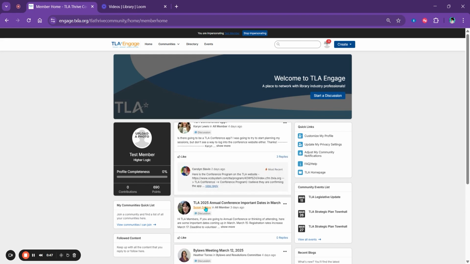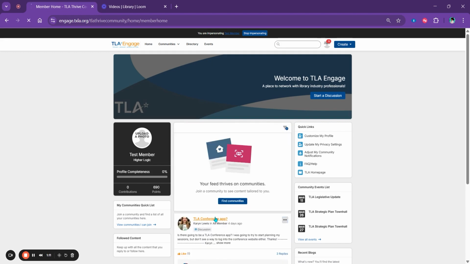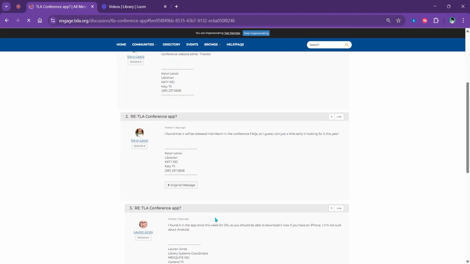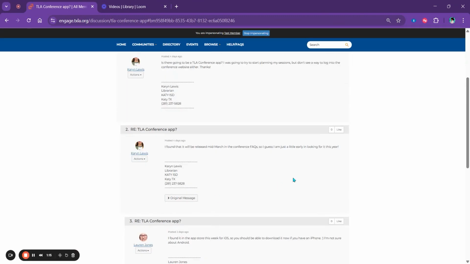From the feed, you can like a post by clicking on the like icon. If you click on the three dots on the right side of each post, you can follow the post or quickly copy the URL link to the post for quick sharing. To reply to the post directly or the whole community, click on the subject line to open the post.